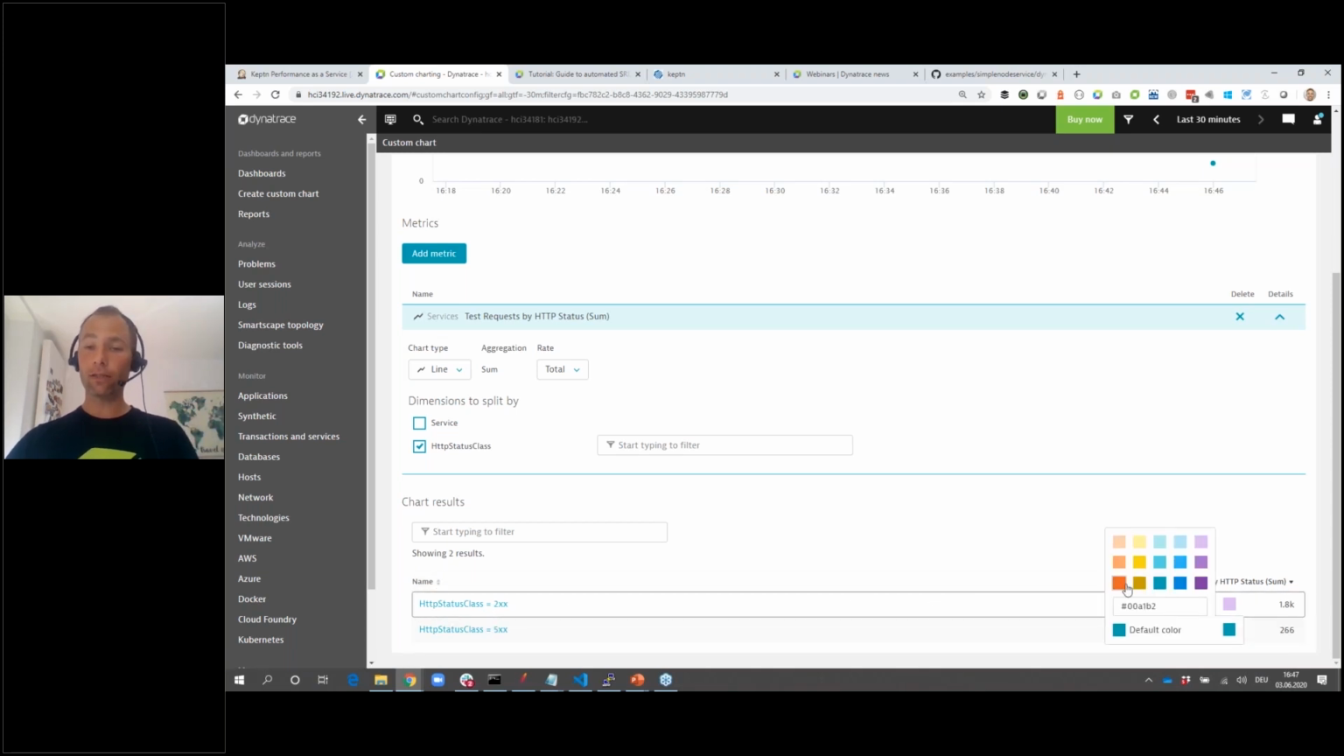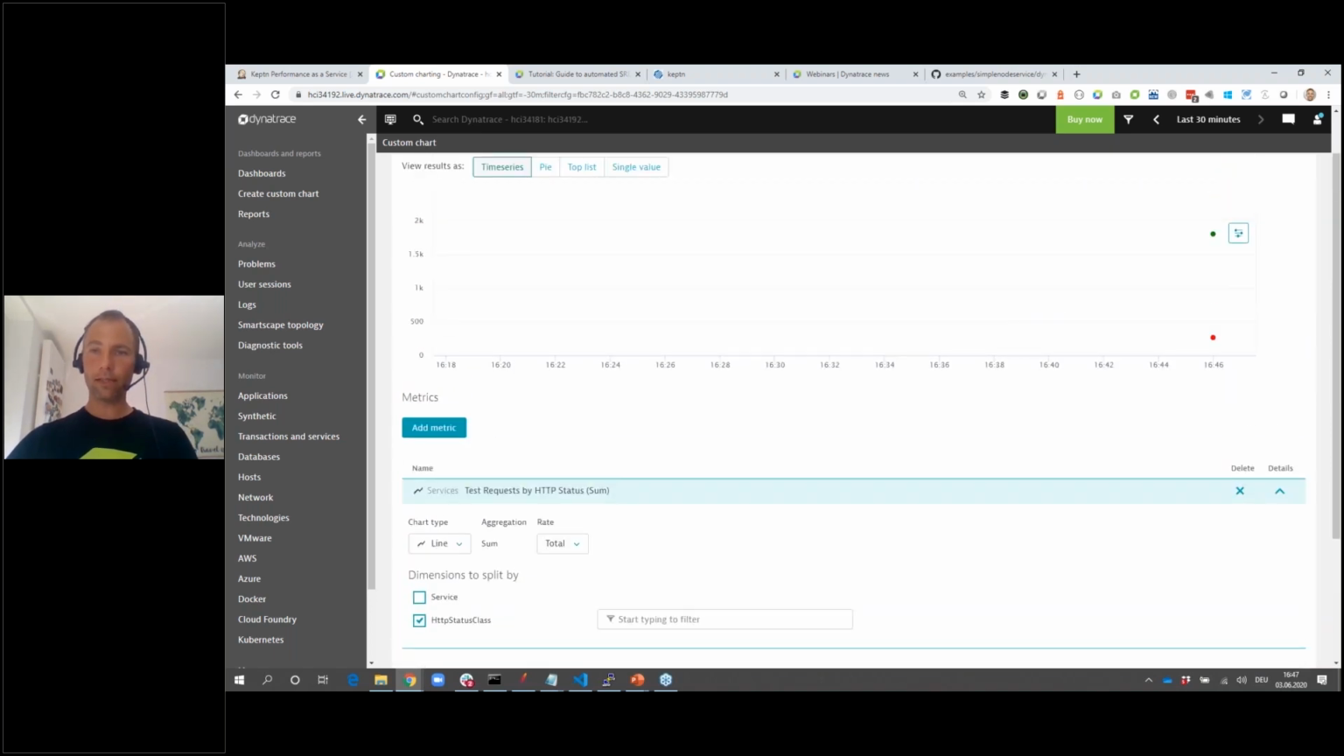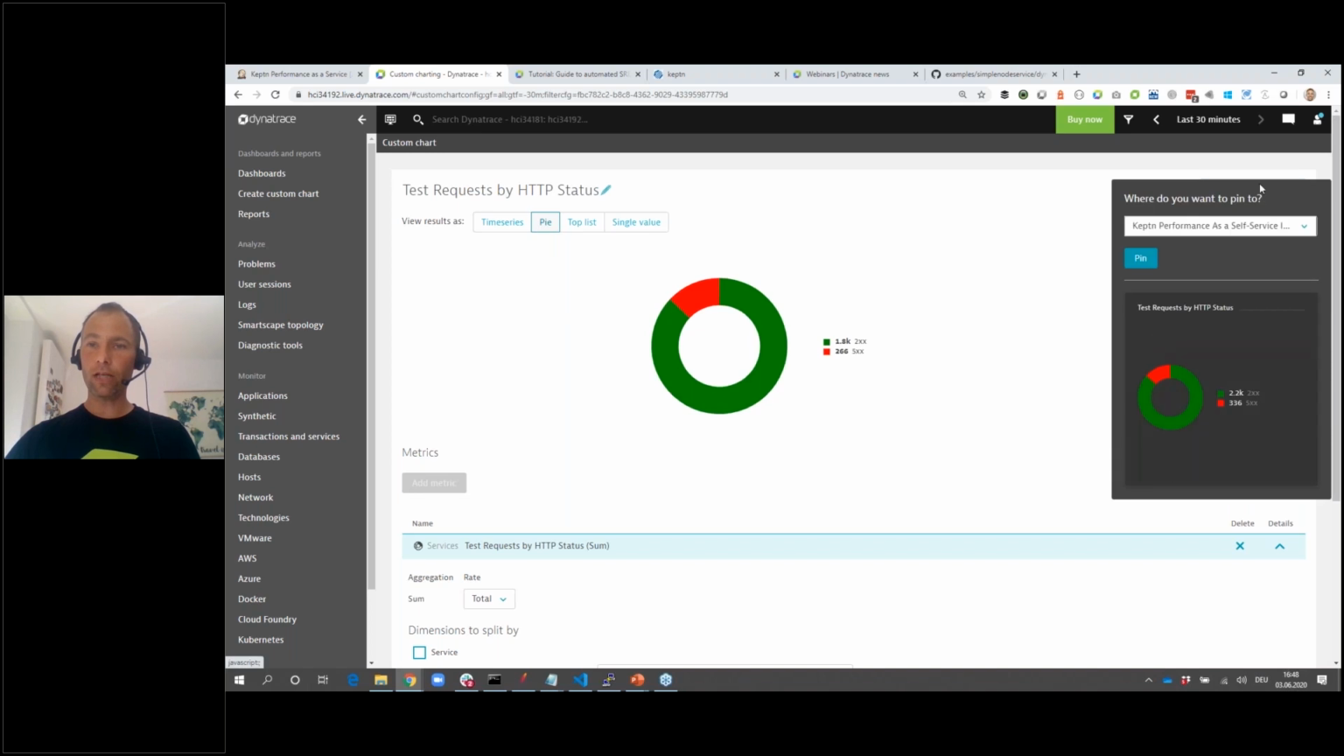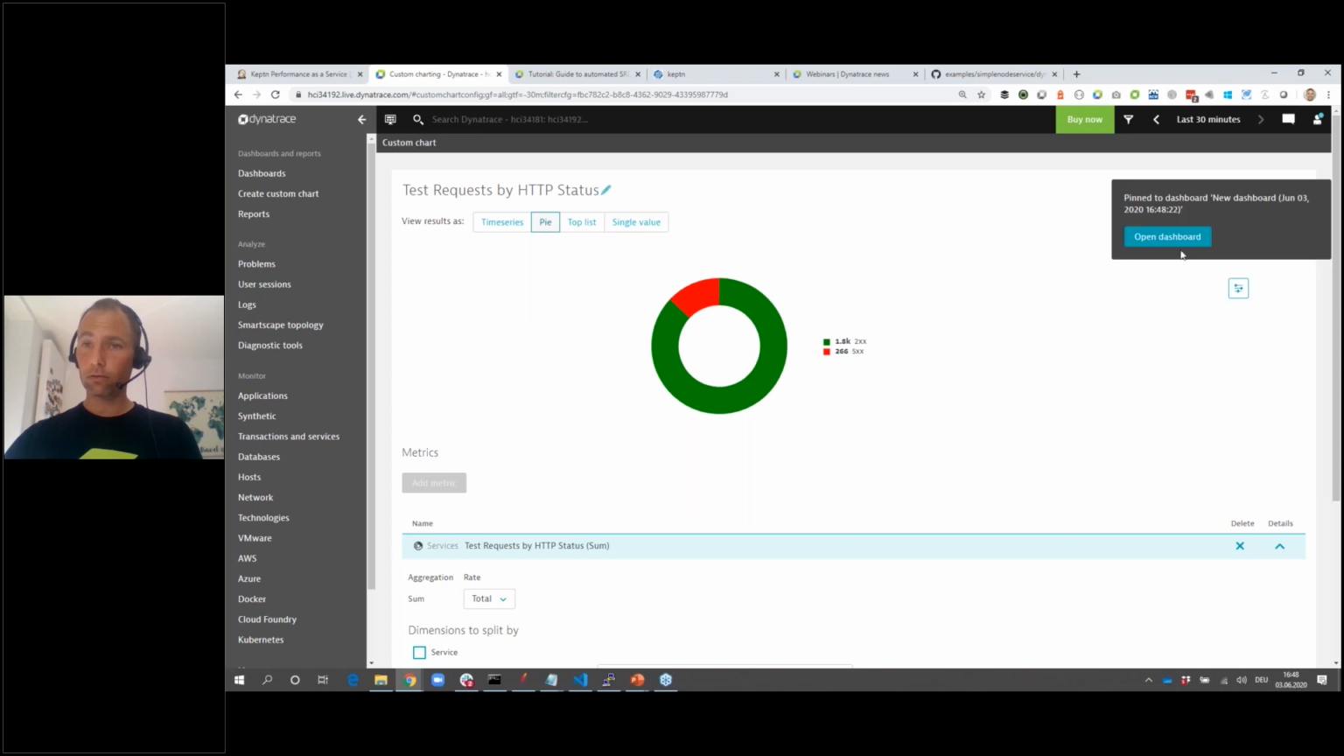And then obviously I would like to have red here because this is bad, and this is green, because I don't know all the magic codes off the top of my head. I have this here, and then a time series, a pie chart, whatever it is, right? And then we pin it to a dashboard. Let's create a new dashboard. And let's call this Perf Clinic dashboard. There you go.